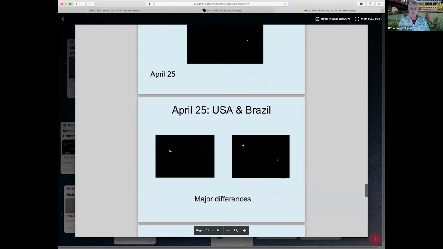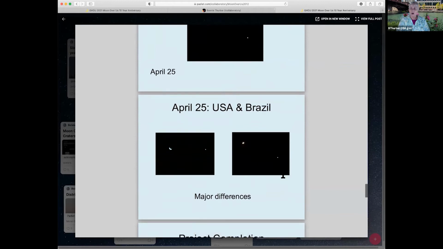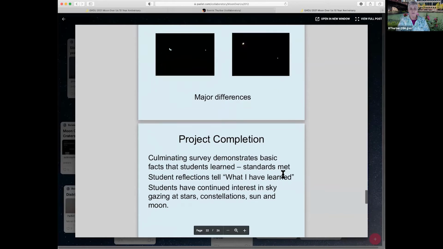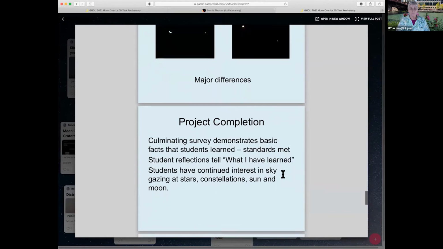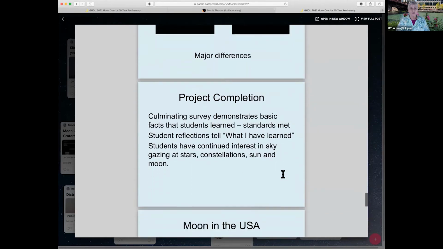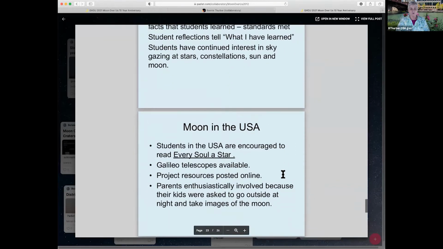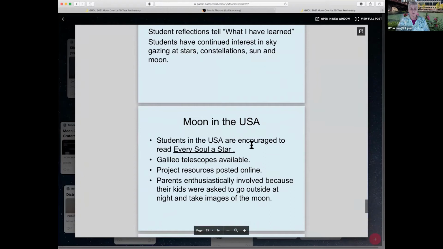And so the big question was, what were the differences? Why were there major differences from the moon in Brazil and the moon in the USA? Where is Brazil? Where is the USA? So at the end of the project, we all took a survey. And then I encouraged the students who could read English to read this book. This is the basic stuff about the project.